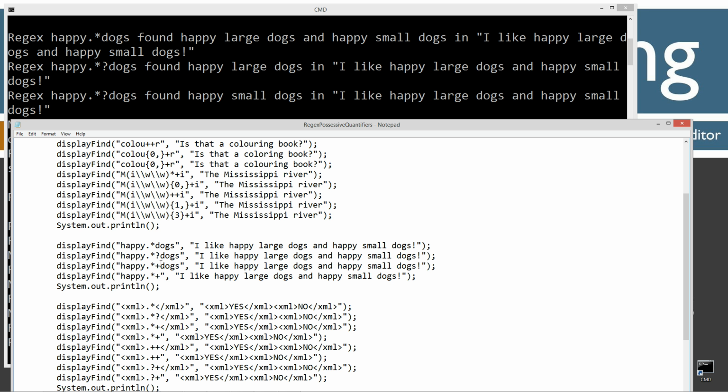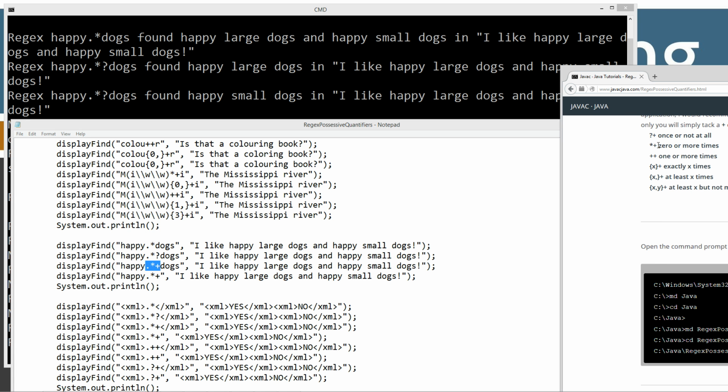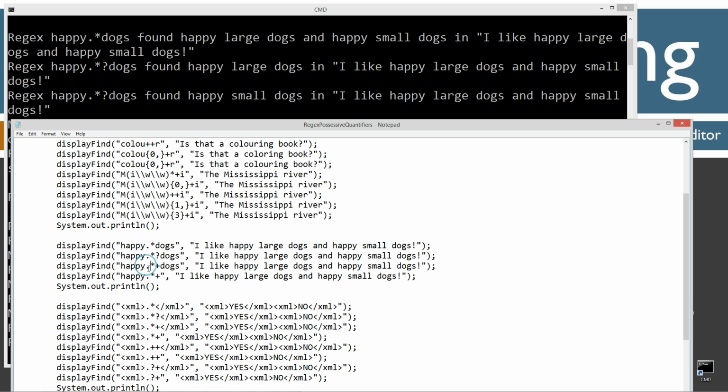Now let's talk about the possessive ones here. The possessive works just like the greedy guy. It finds happy, and then it consumes, since this one's 0 or more times. That basically tells the regex engine, okay, we found happy, so let's go all the way out to the end. Let's eat the whole entire thing for 0 or more.